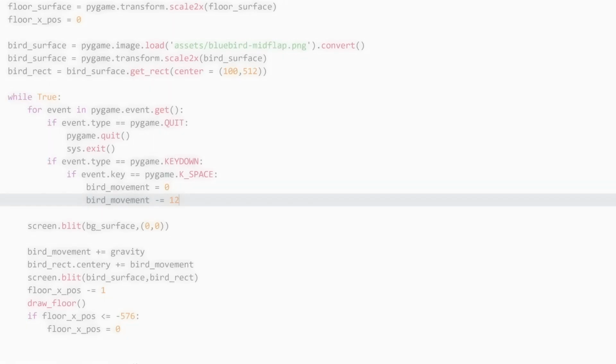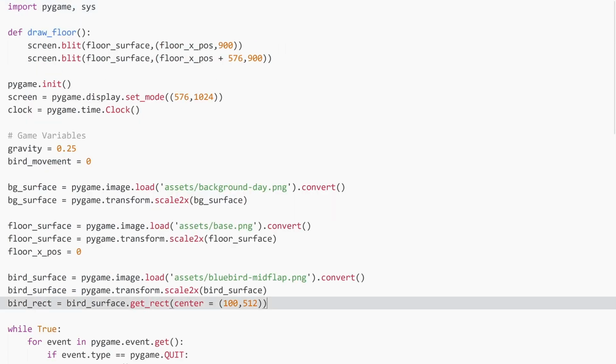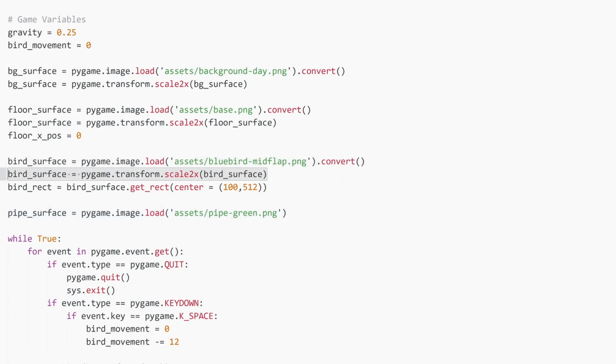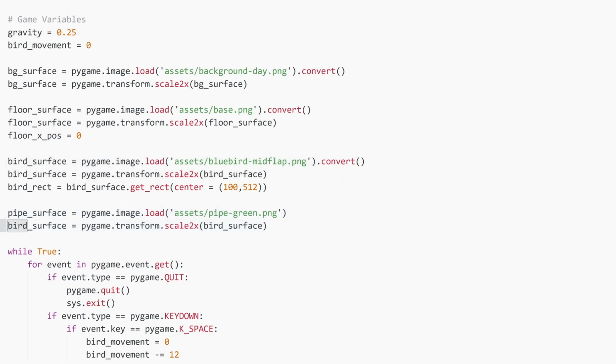And let me start by just importing the pipes. So here we're back in our code, and what I want is to import what I'm going to call pipe surface. And just as usual, pygame.image.load. And the pipes are also in the assets folder, and they're called pipe green.png. And then let me just copy this entire line, and this is going to be pipe surface and pipe surface. So again, same process as usual.